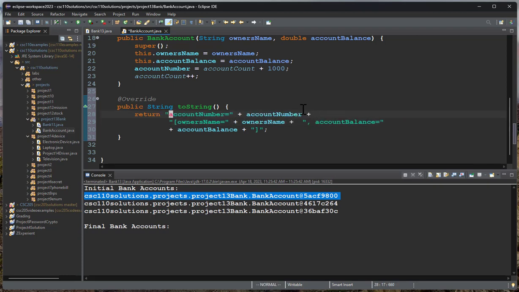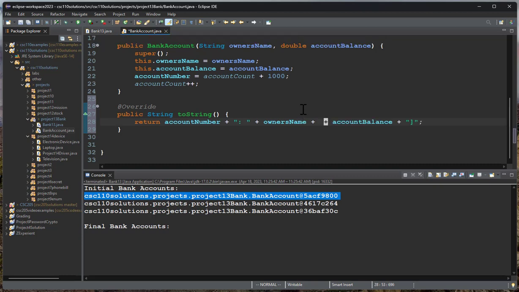So we'll put the account number first, and we actually won't even say account number. We'll just print that out. And then we'll print the owner's name. We'll do a colon and then a space, the owner's name, and then we'll put the account balance like this. And it really is up to you how you want to format this. There's no one right or wrong way.